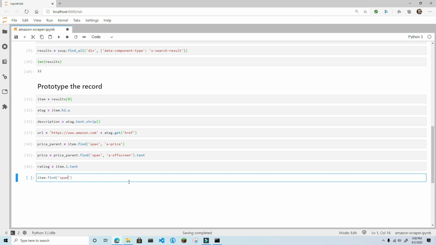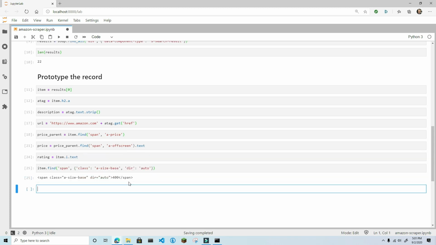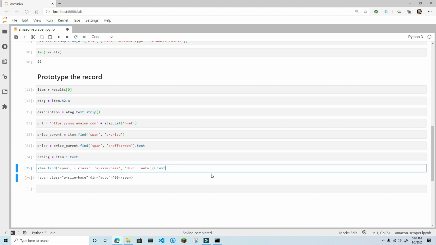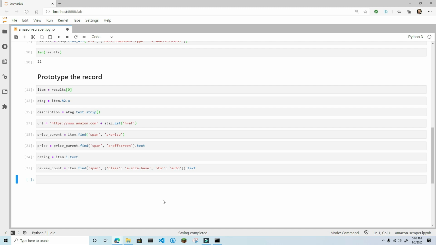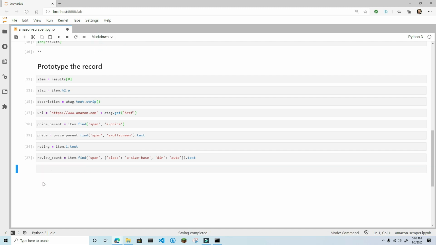So use item.find, we're going to find a span, and the properties that we want are, and we'll pass it as a dictionary, the class with a value of a-size-base, and then dir with a property of auto. And to get the text, we just use .text on that result. And that's all we're going to grab from each record for this exercise. But if there are additional details that you want to grab, you can repeat the steps we've just gone through for each of these additional items.